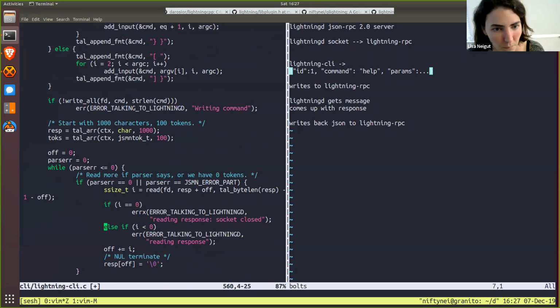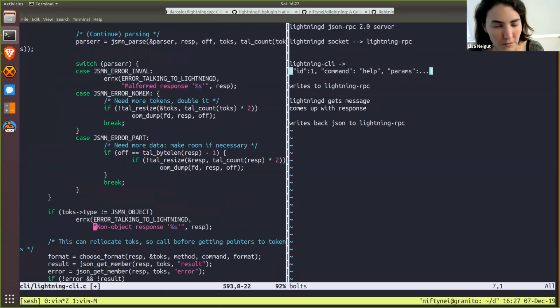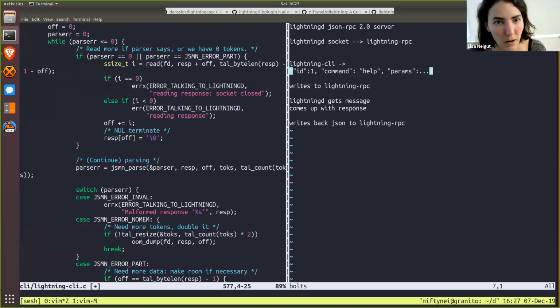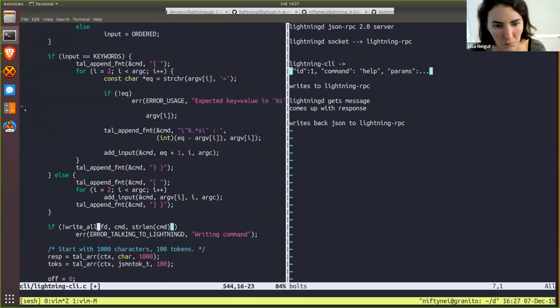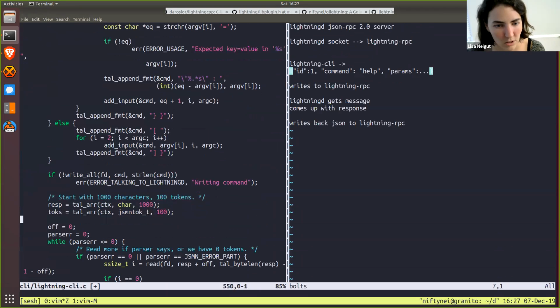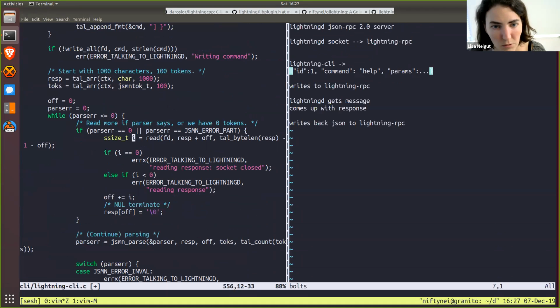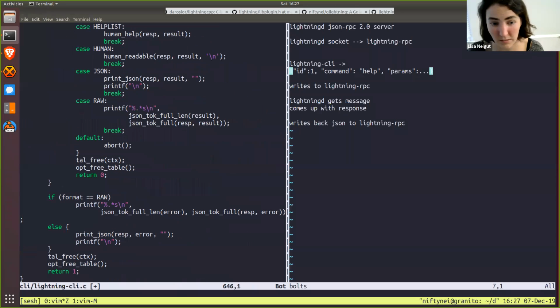Okay, cool. So that's basically what this does. It writes it over, so here's write all, we write everything to the file descriptor, which was the socket. And then we write the whole command that we just generated. And then we just read off. Here we start reading back whatever the response is. So lightning-cli takes your request, writes it over to lightningd, waits for a response, and then chunks it back to you. Cool. And that's basically what the whole thing is.